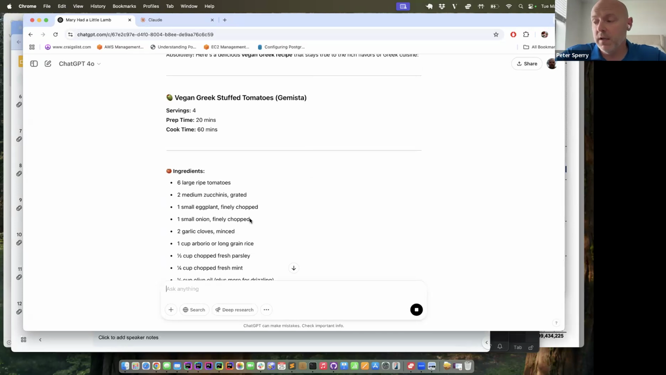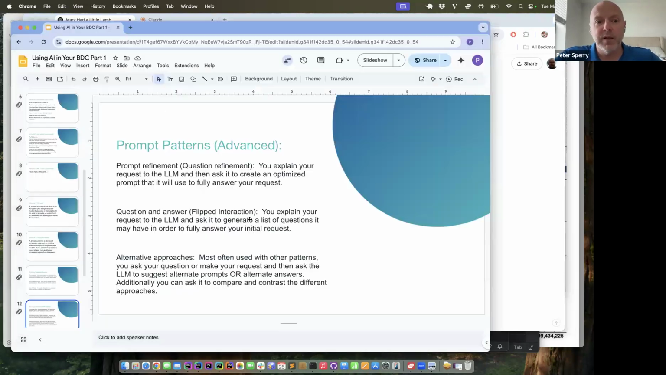Some of you have done this. Some of you have done something like, I have these five ingredients in my fridge, what can I make? I caution you on those, but sometimes they turn out okay. So this is an example of a direct prompt.